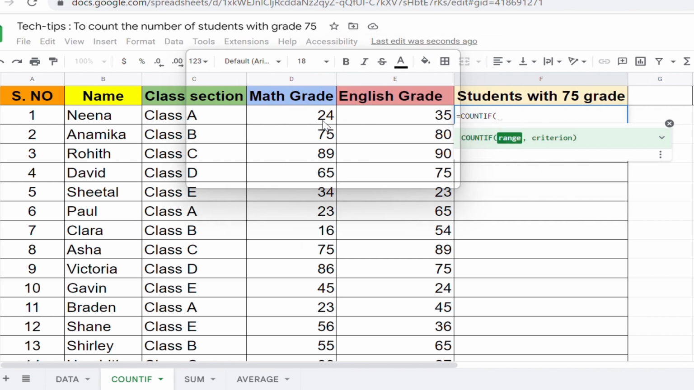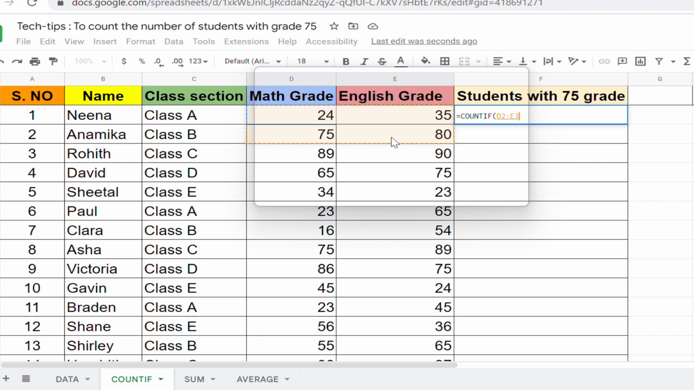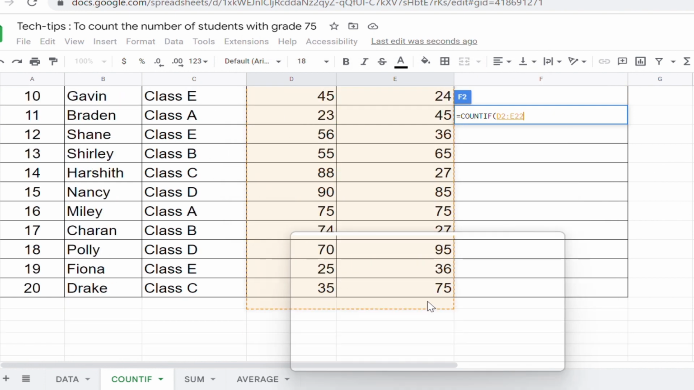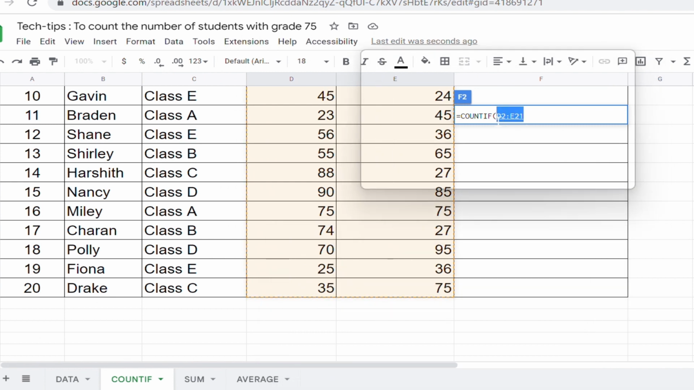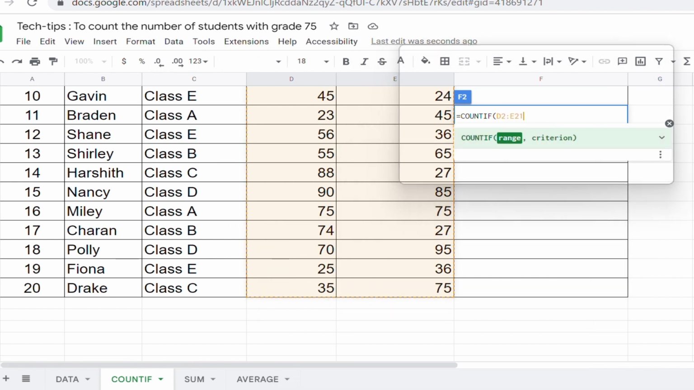Select the cell range of column D and E. In this example, I am selecting D2 to E21 for the math and English scores, and insert a comma and type in the criteria, that is the number you want a count of. For example, I will be taking 75 as the criteria.